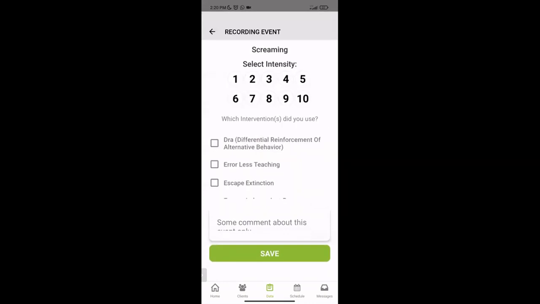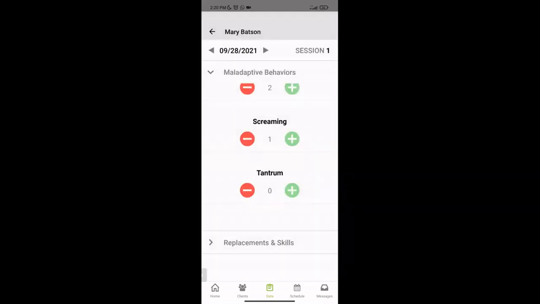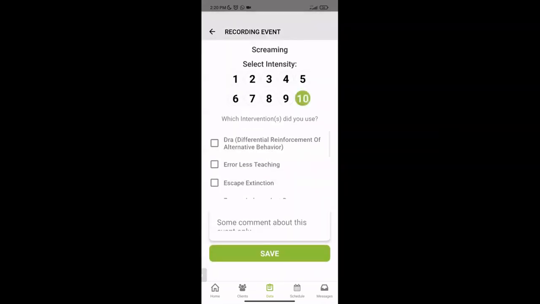This one is being tracked by intensity, so you can see there that it's asking for an intensity from 1 to 10. I'm going to log a couple of incidents there: 1 of 8, 1 of 10, 1 of 3.